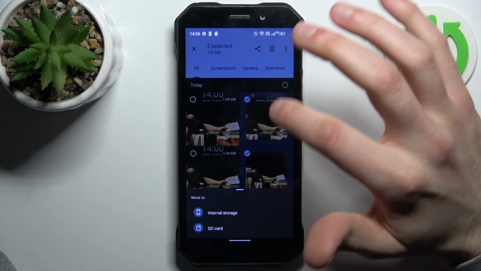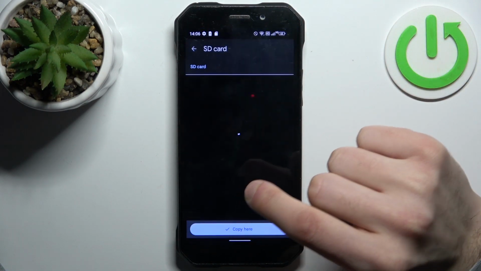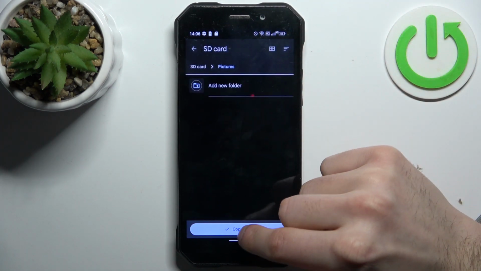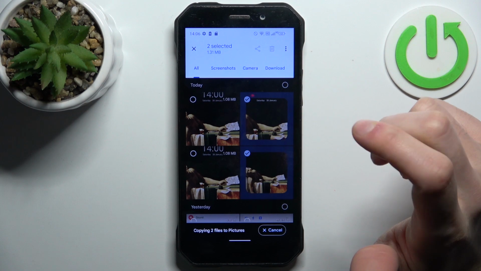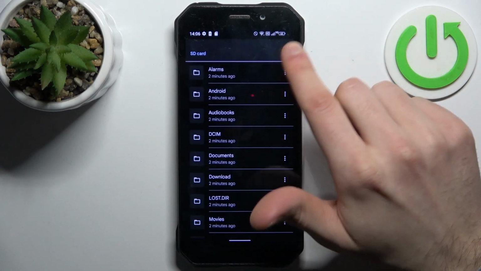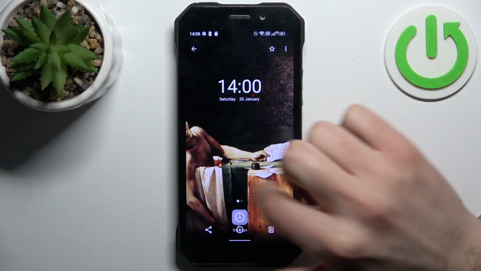So let's move. No, I mean let's copy. Then select SD card. Go to any folder you like, could be pictures for me, tap copy here. And now you'll have these images not only on your device, but also on your SD card. So yeah.